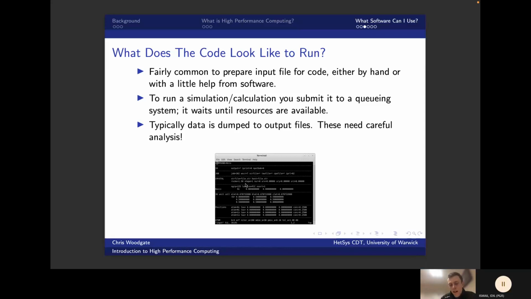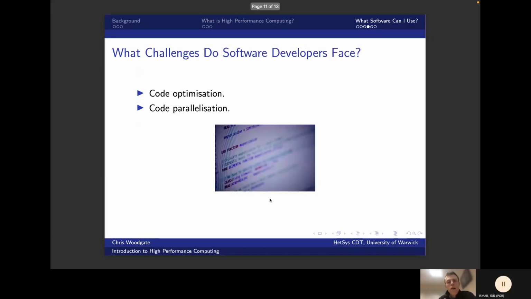And then I can't scroll down in this presentation, but if I scroll down further, it has a lot of options specifying how the calculation should be done and what parameters I should use, how much accuracy I want, and so on. So Hetsys will take in that input file, I'll submit a batch script, and then it will produce a load of output data that I then analyze. Okay, so that's what a code looks like to run.